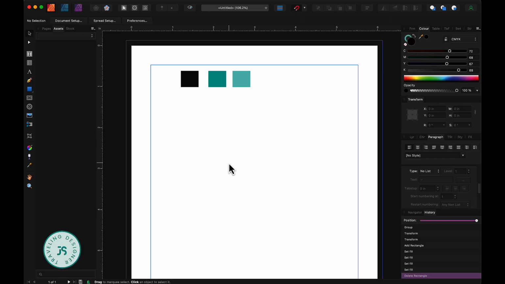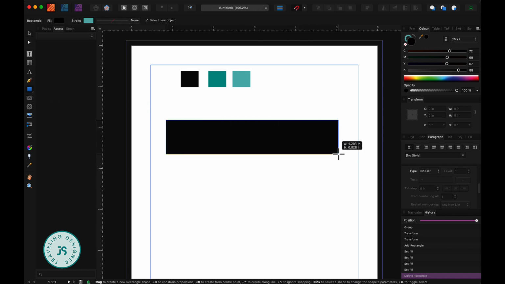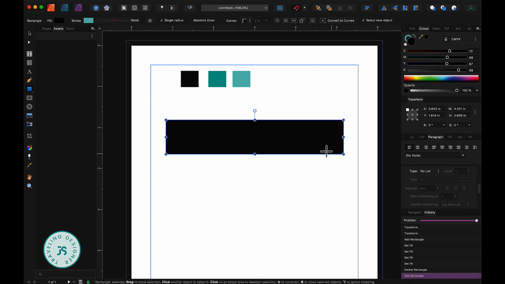Okay, so let's get started. I have all these three colors here. These are the colors that I wanted to use. Now I'm going to go ahead and use this rectangle tool. Just going to draw like this. I have the black one. You can change it to whatever you like.